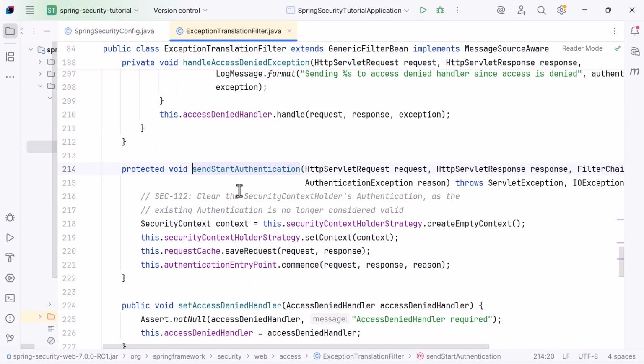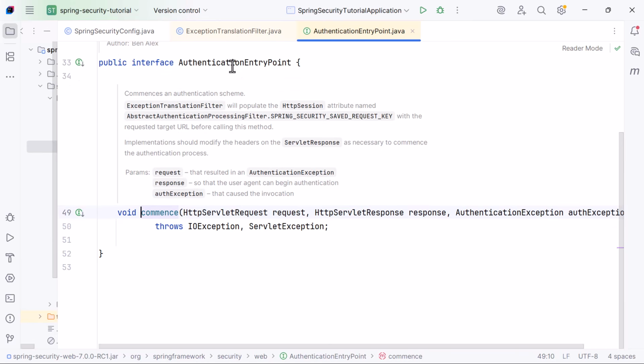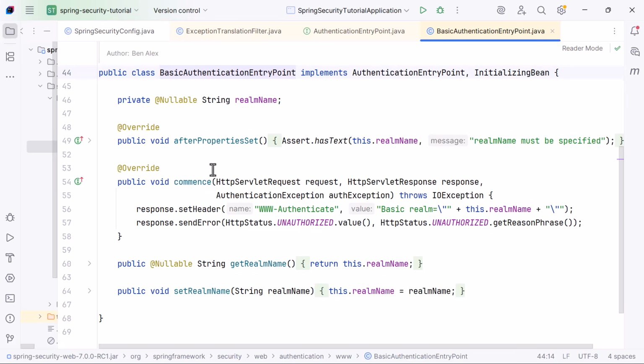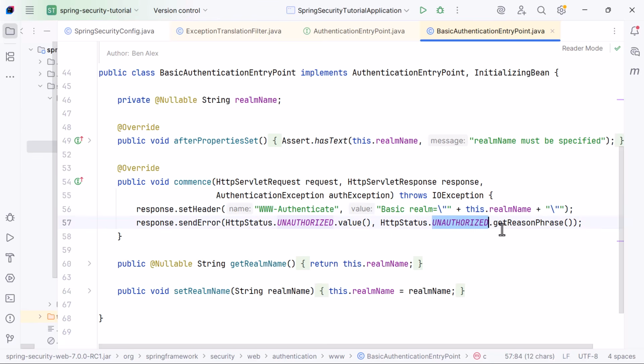Let us dive into this method, and within it there is another method called sendStartAuthentication. Just go inside this method, and here we have authenticationEntryPoint.commence. This authentication entry point is an interface. It has multiple implementations. Let us dive into this commence method, and here this interface has multiple implementations. You can see BasicAuthenticationEntryPoint and other implementations as well. We are basically looking into the basic authentication. So just go inside BasicAuthenticationEntryPoint, and here you can see the commence method, and it has the logic like header and error. In the header you can see this key and this value, and also in the error you can see unauthorized, that is 401, and the value unauthorized.